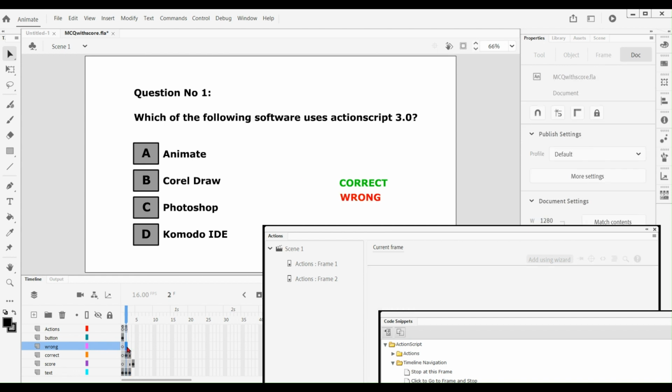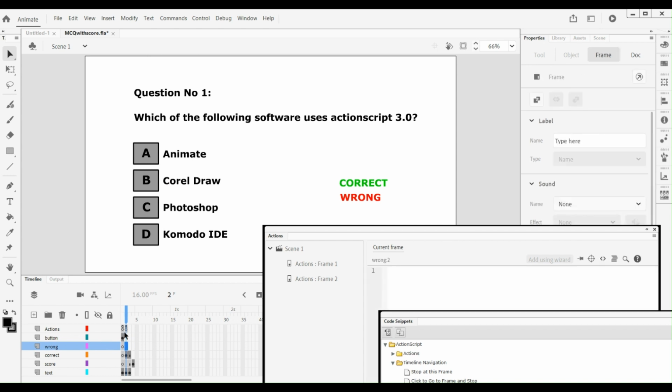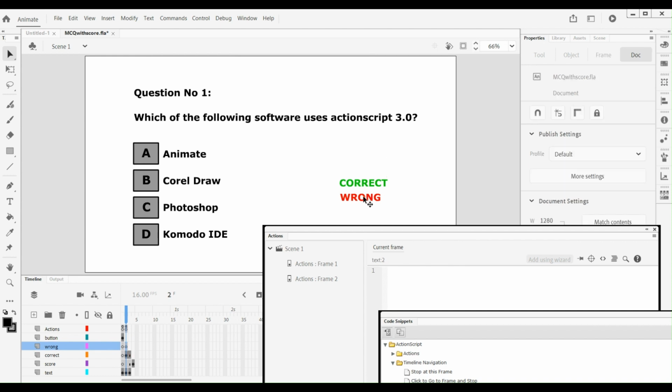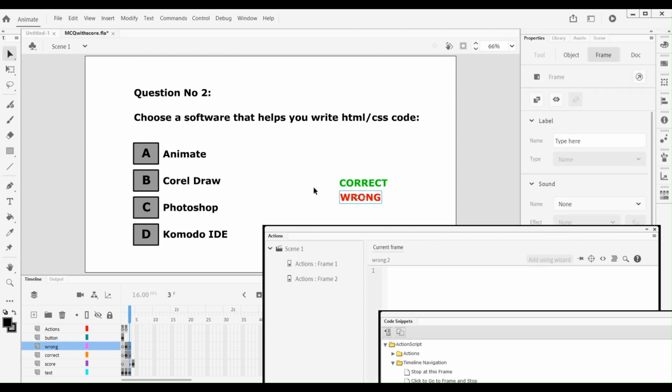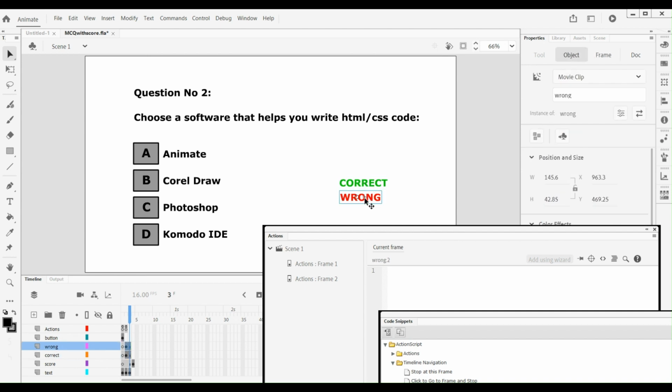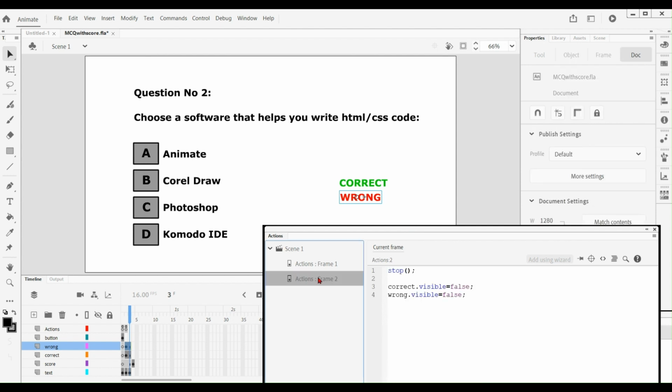Okay, wrong layer. So you can, sorry, cut this one and then paste in place, and then insert frame. Right, so just make sure they have the instance name. Okay, it's done. So you can continue with the action script. So we have set both the movie clips to be invisible.